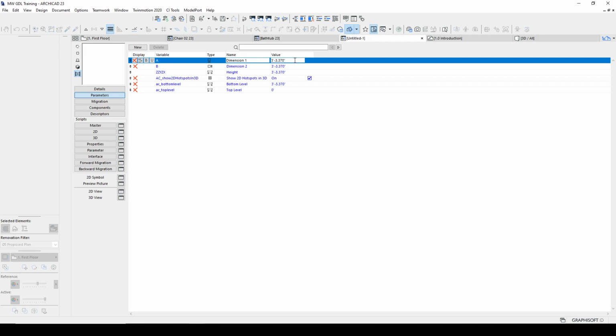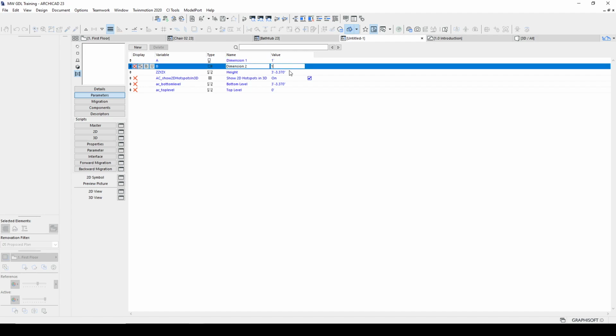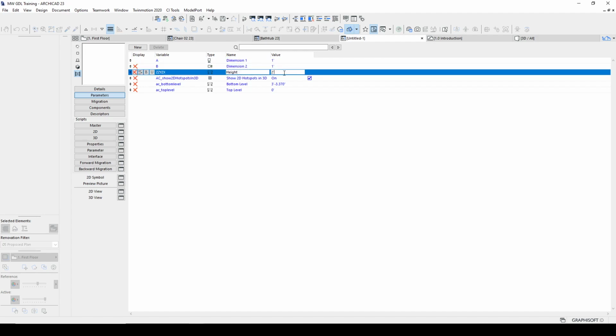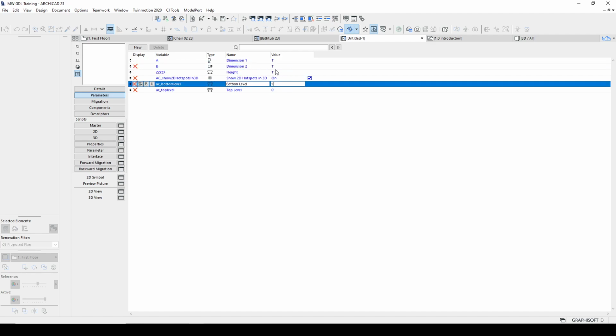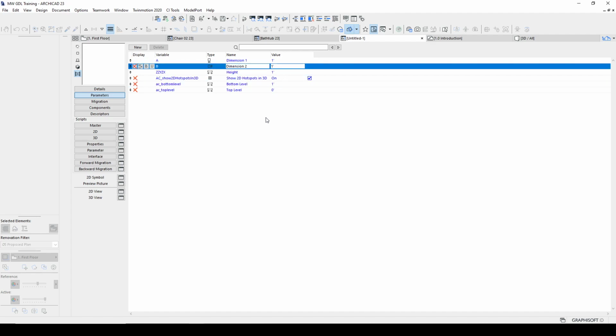Now you'll see that it's defaulting to this value, and this is exactly 1 meter. If you want to put in 1 foot or any other nominal dimension, go ahead and type that in there now, and this will be the base value used for your object.